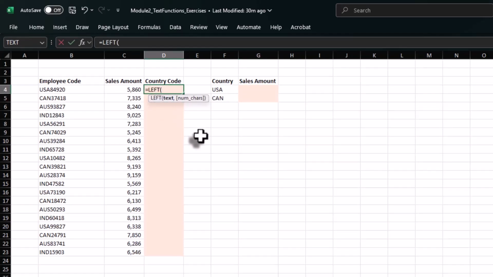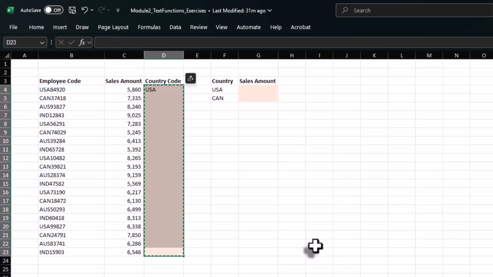The LEFT function takes in 2 arguments. The first argument is the text string from which we want to retrieve some characters. The second argument is the number of characters that we want to be extracted. So for the first argument, I'm going to give reference to the cell that contains the employee codes. And for the second argument, I'm going to put in 3 because we want to retrieve the first 3 characters. Close the bracket, copy, and paste the formula.